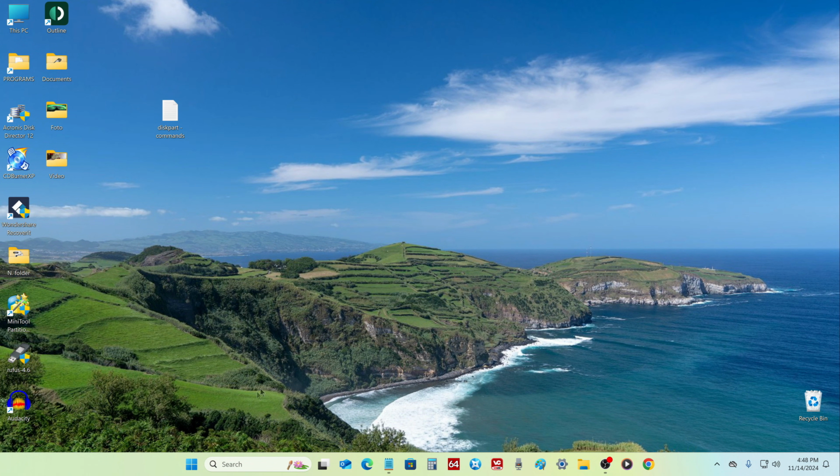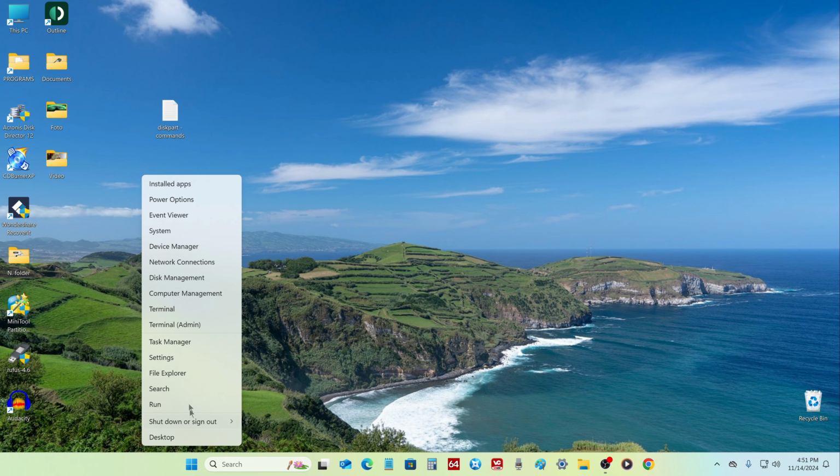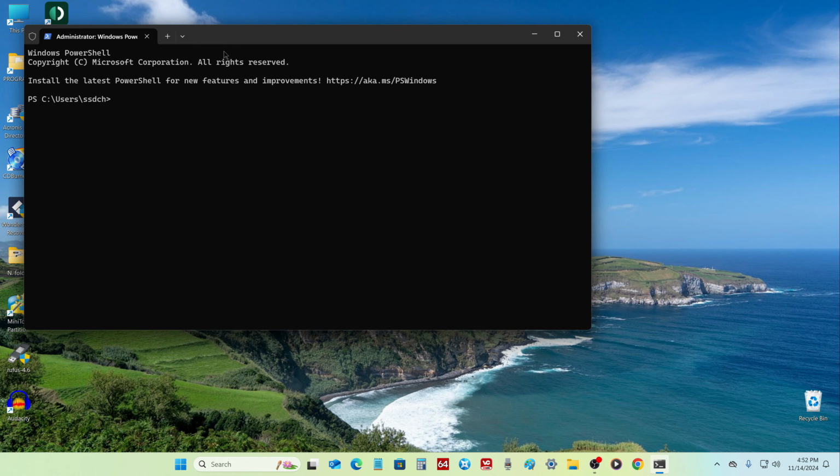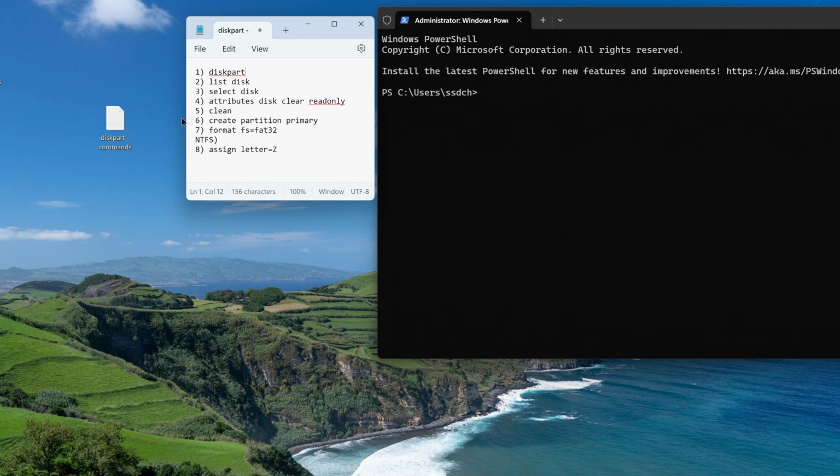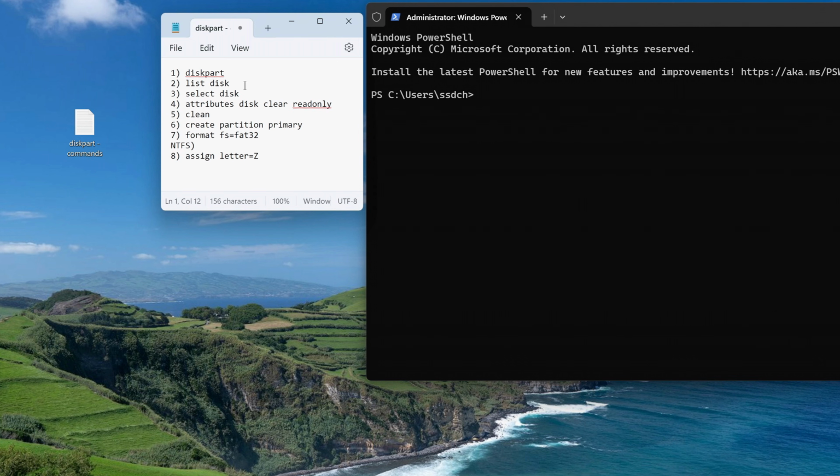To do this, right-click on the Start button and select Terminal as Administrator. Here you need to write several commands, and for convenience, I saved them in a document on the desktop. You can find these commands in the description of the video. Also save them in a document and repeat my actions step by step.